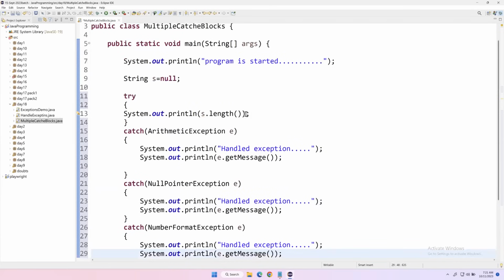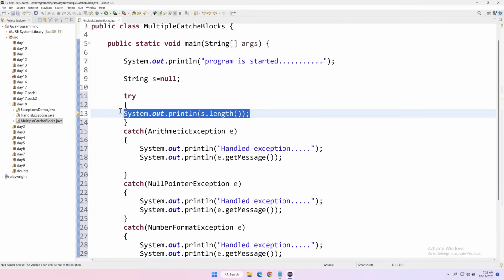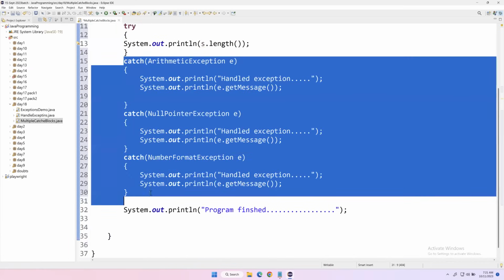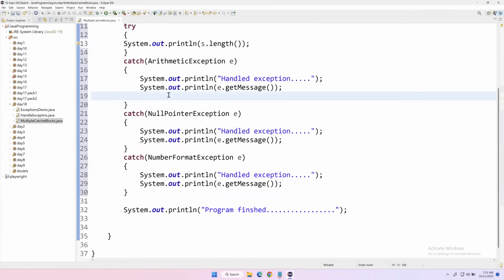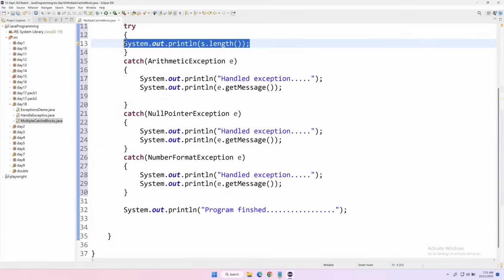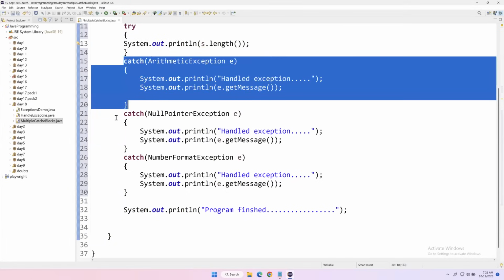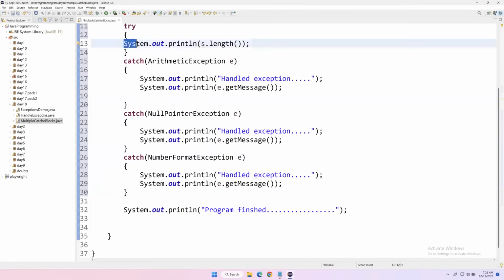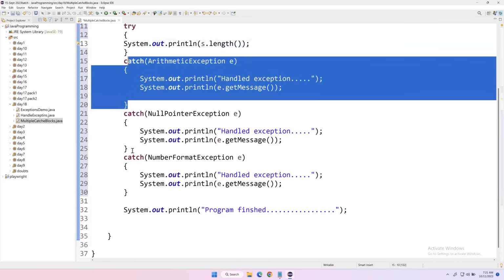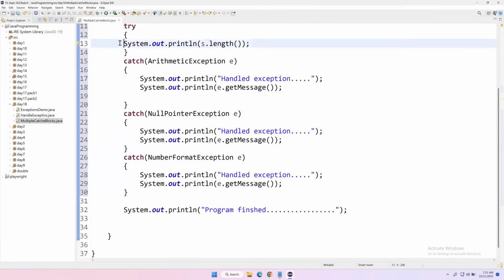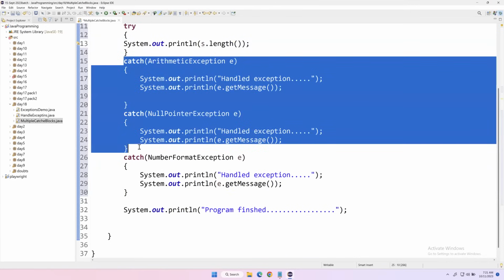So if you do not know exactly what type of exception this statement will throw, then you can still handle this by writing multiple catch blocks. But at a time, only one catch block will be executed. If the statement throws an ArithmeticException, then the first catch block will handle it and the rest two will be ignored. And if the statement throws a NullPointerException, then the second catch block will execute, and the first and third will be ignored. And if the statement throws a NumberFormatException, then the third catch block will execute. The first two catch blocks will be ignored. Okay, that's how it will work.